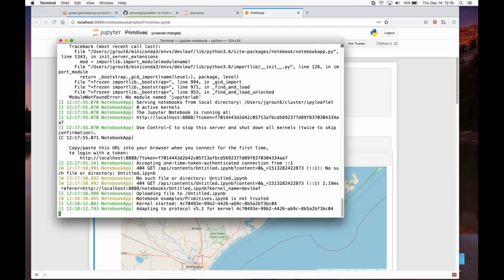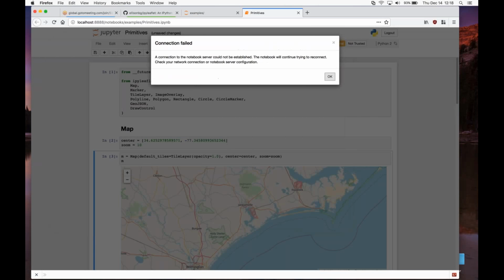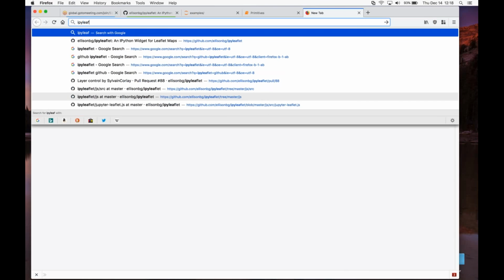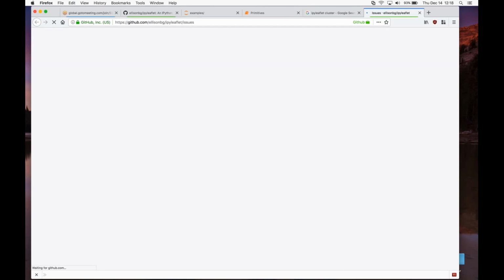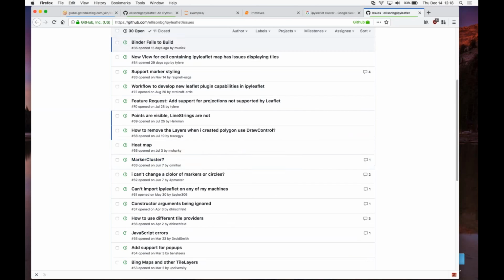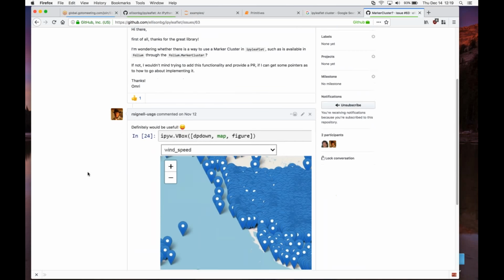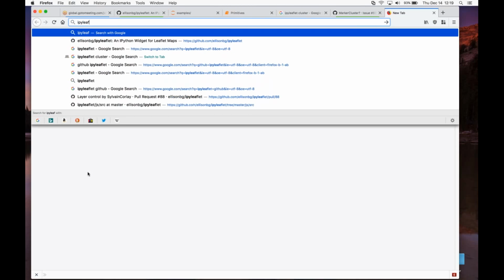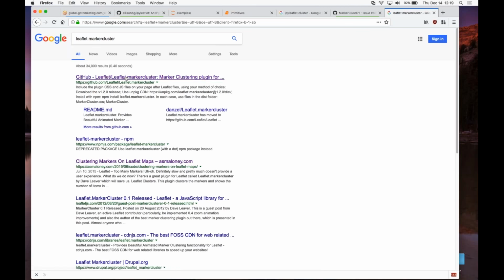At this point, I need to think about what I want to develop here. I think we decided to add the clustering thing, so let me look that up. There was an issue, I think, even about it, right? Marker cluster, here we are. I think it pointed to the wrong ipyleaflet marker. Okay, so marker cluster is the thing to search for. Not ipyleaflet, just Leaflet marker cluster.